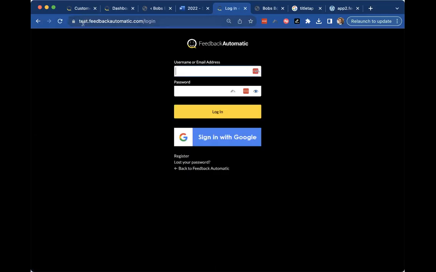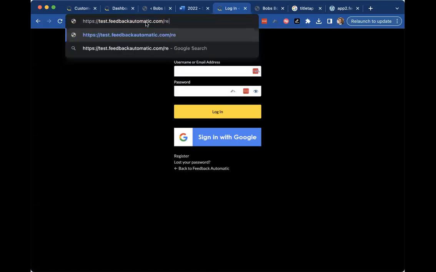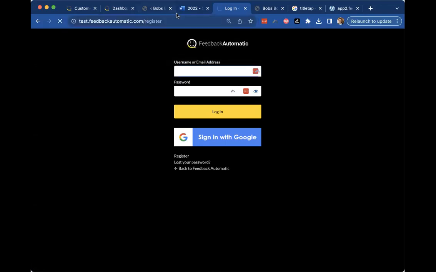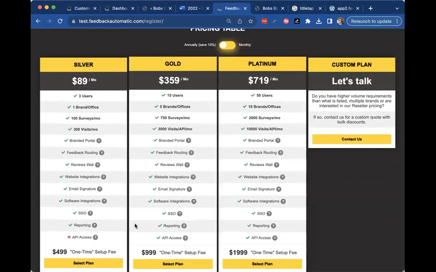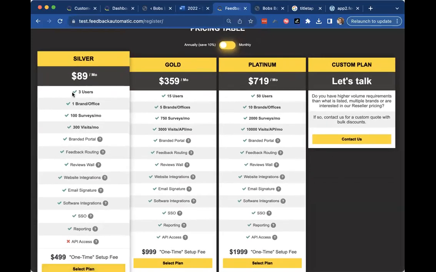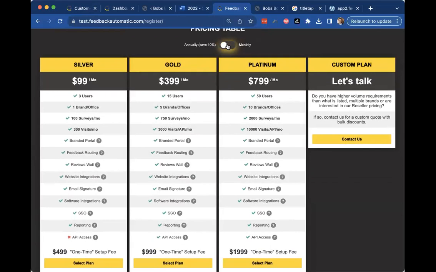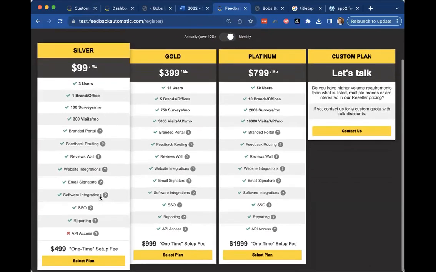So we have app.feedbackautomatic.com or test.feedbackautomatic.com/login, and then we also have a link for register. And this is in the document. These are kind of pricing rates, but most people fall in this range. This first tier is pretty much what we sell.